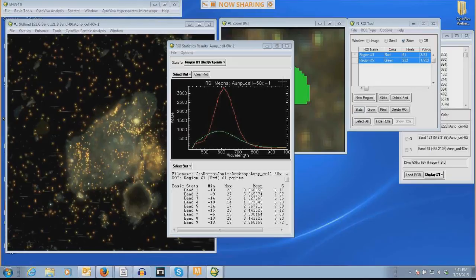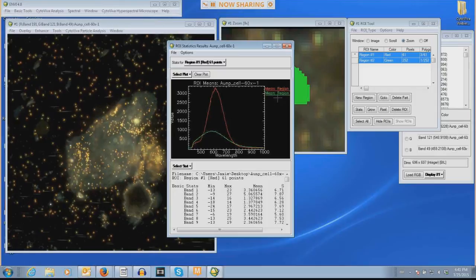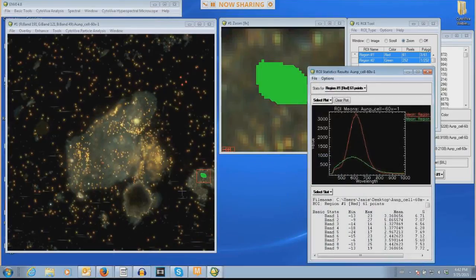And here we go. Here it is. So now we have a right-click to show the plot key, the mean of region 1 and region 2. And we see that obviously there's intensity differences. These gold particles, which is what these yellow and red particles out here are. And this area here, these are actually aggregated carbon nanotubes, and then this is a cell.